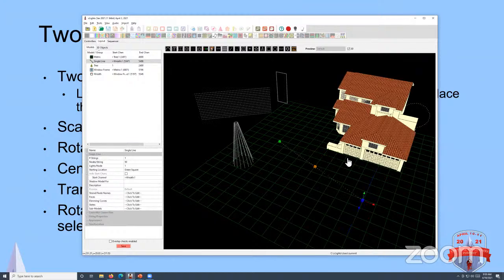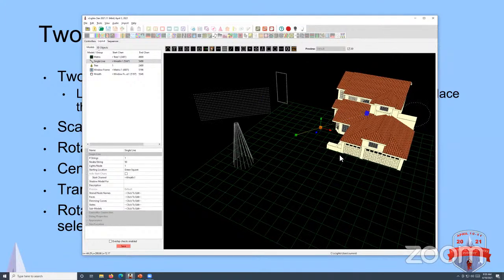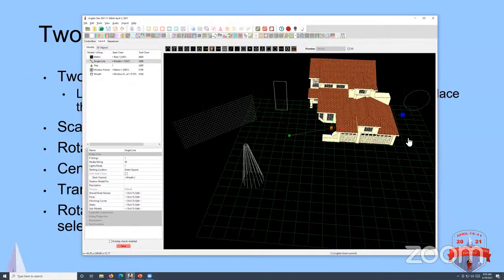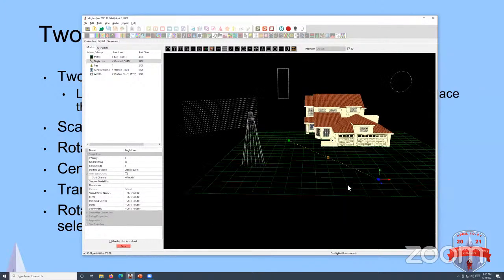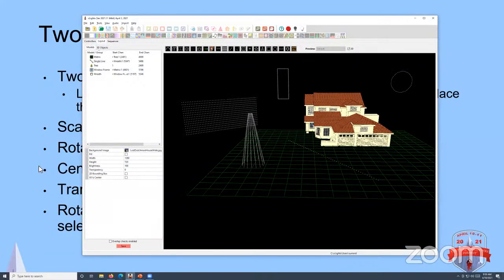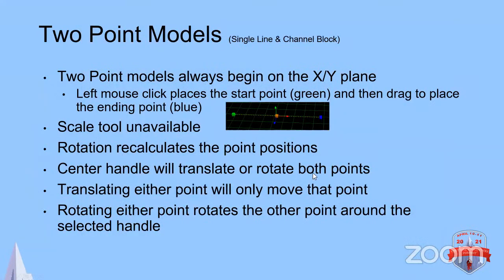These points can be pretty much placed wherever you need them. You can select that center and rotate that line around if you need to. Really, when you rotate, we're just calculating a new position for these two endpoints. Center handle translates or rotates. I think that's all been demonstrated.